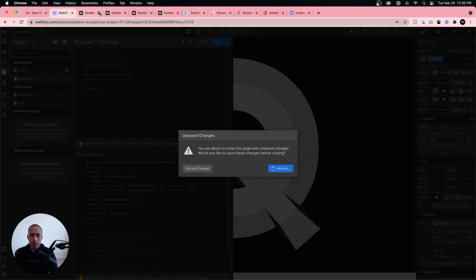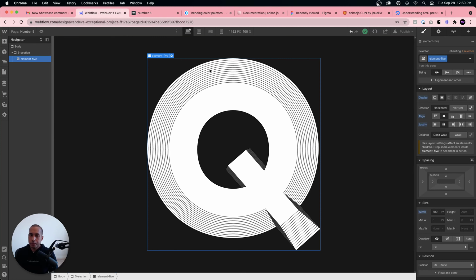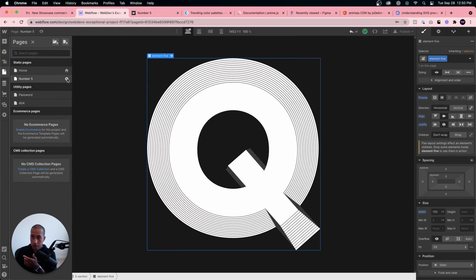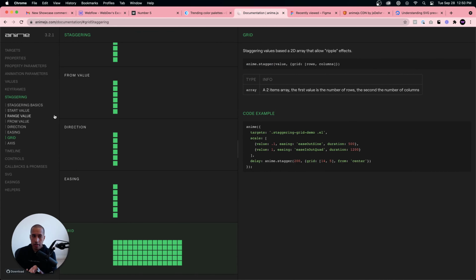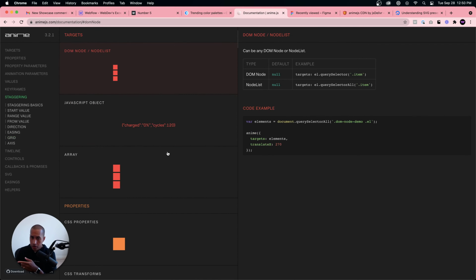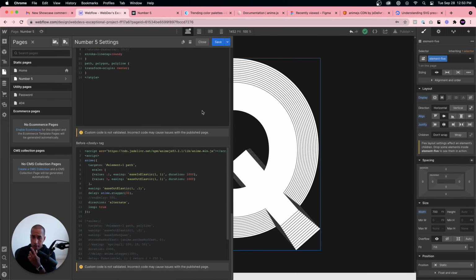So Webflow might think, okay, cool. So yeah, that's how we did that. We just used the anime.js script for this. And I kind of went over some of the documentation here. He documents everything really well, and he gives code examples here that you can just copy and paste into Webflow.